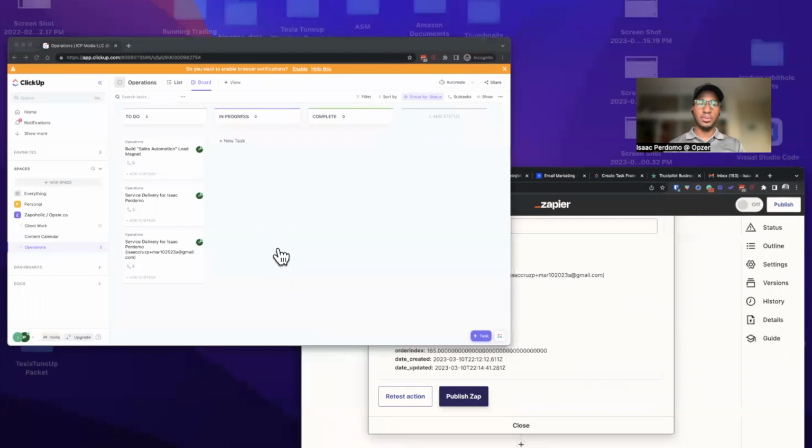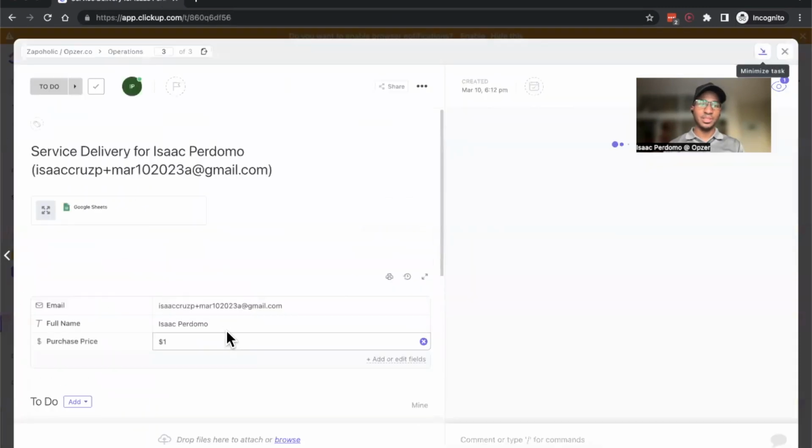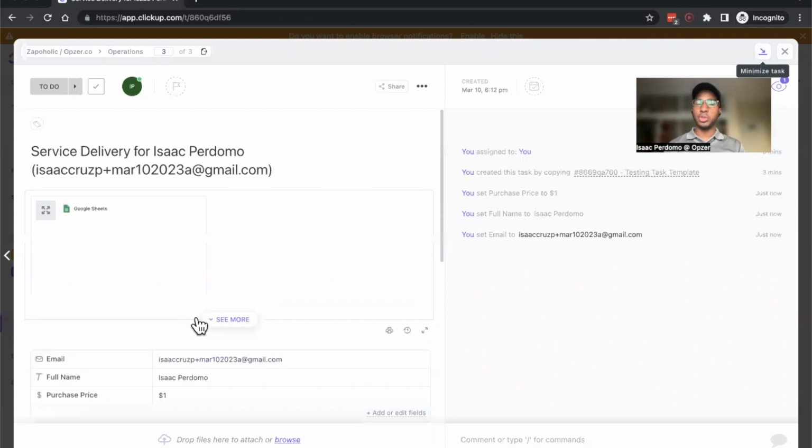And you can see now that if I open up this one that has first name, last name, and email, I should be able to see all 3 values populated in the task. Okay.